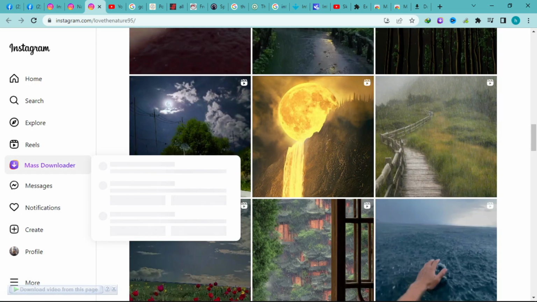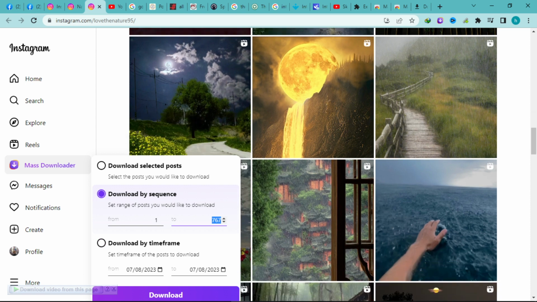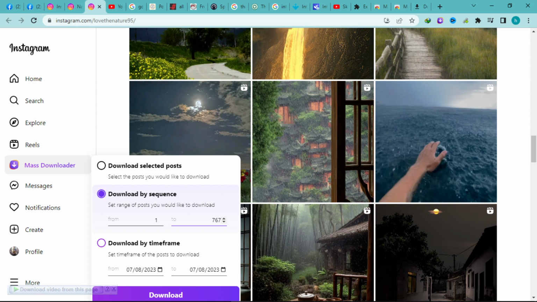Now you can use any option that you want. If you want to download all, you just click download by sequence. Means you can see all the posts, 767. This is all the posts, but it's too many. So you can decrease it if you want, from 1 to 200. You can choose it by your own, or you can choose the download option 3.